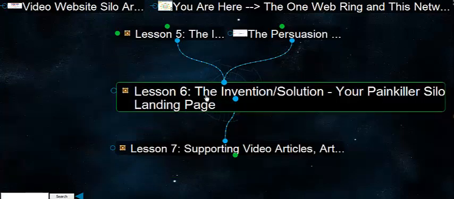Lesson 6 is the Invention solution, your painkiller silo landing page. We're going to show you how your silo landing page is oftentimes better than just a random keyword. In other words, if you lay the products or the invention or the solution or your painkiller out on the silo landing page and talk to your audience about it, and you're using keywords that they're using that we call frequently asked questions, then they're going to arrive on that page, and if you're actually answering their pain with an invention or a solution in a distinct way by providing distinction, they're going to buy your product or at least take an action, whatever targeted action you have.